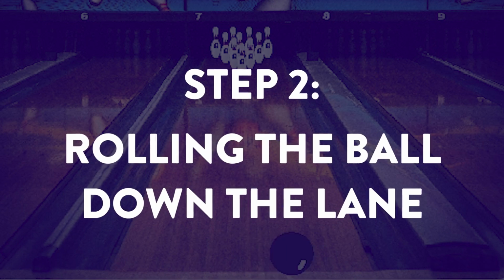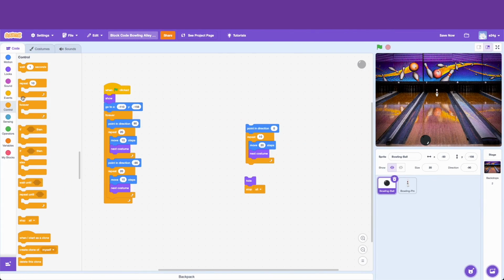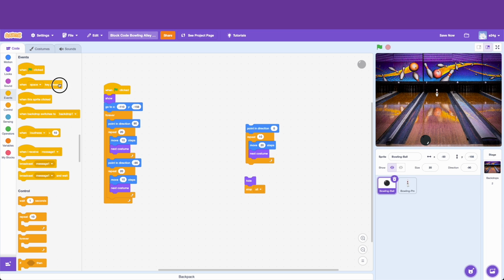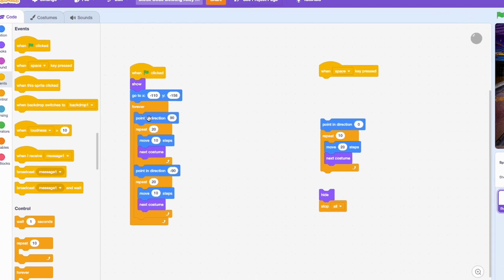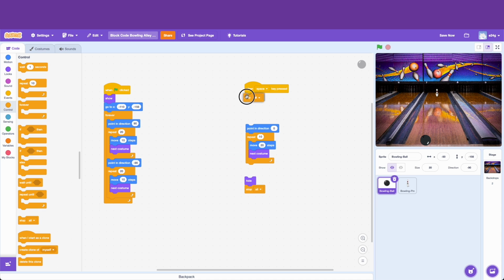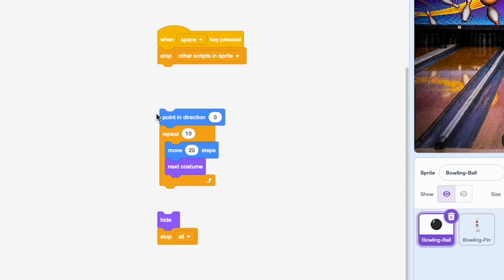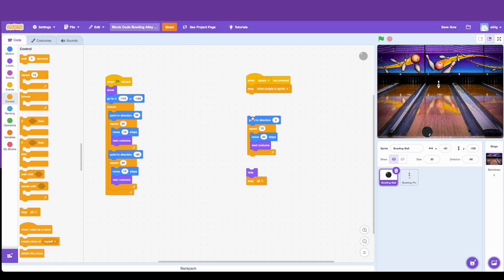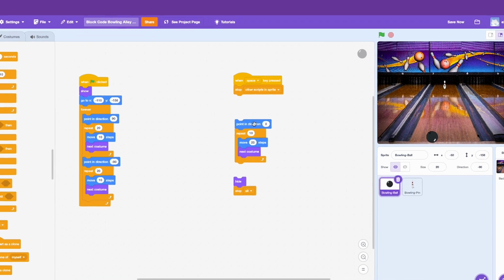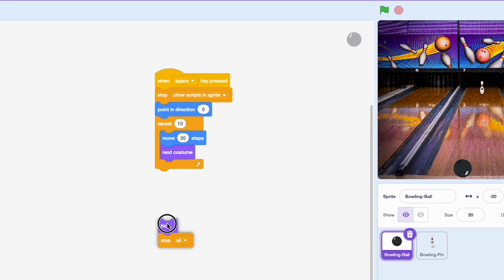Let's write code so the ball stops moving back and forth and rolls down the lane. The first thing we need to do is add a when space key pressed block. To stop the forever loop, add a stop block and click the drop-down menu to change the commands to other scripts in this sprite. Next, we want the ball to move down the lane, just as it did before. To do this, drag our original ball movement code below the stop command. Let's run the program now.